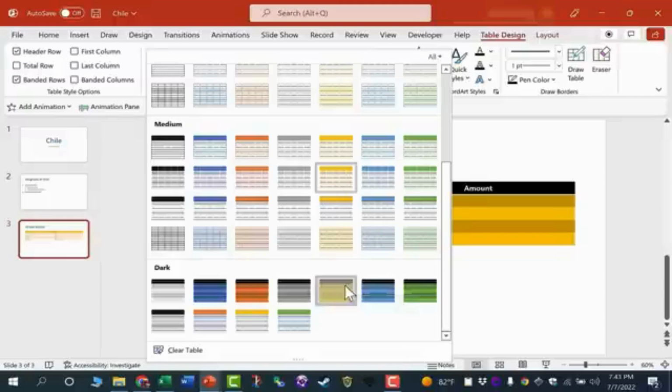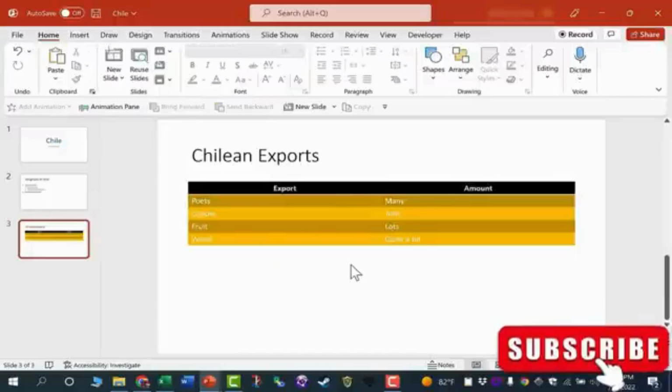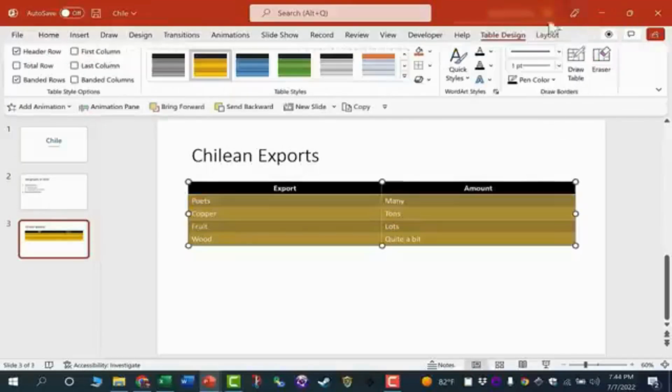I'm going to go with this style here. I click away, and you can see what that looks like. So in this segment, we've looked at how to construct a table, how to align text and rows in that table, how to move columns and rows, and how to add table styles or change table styles using the Table Design tab.